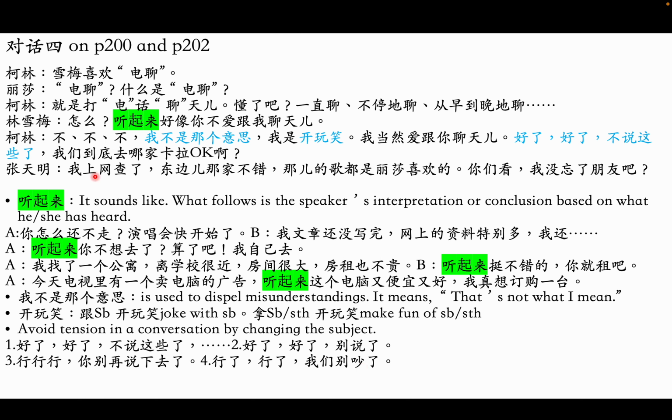Okay, 张天明说我上网查了 I looked online. 东边那家不错 There's a place on the east side that's quite good. 那儿的歌都是丽莎喜欢的 They have all the songs that Lisa likes. 你们看 See? 我没忘了朋友吧 I didn't forget my friends, because Lisa complained before. 张天明 forgot about the date, forgot about the time, forgot about the friend. And 张天明 says, see, I did some research. 我没忘了朋友吧. 好 that's all for lesson 7 part 3.